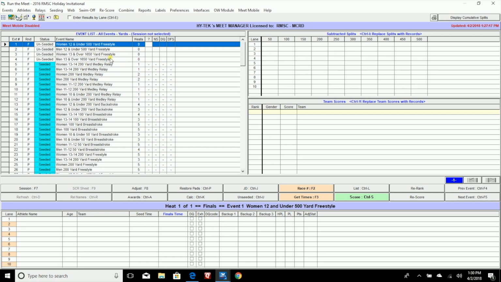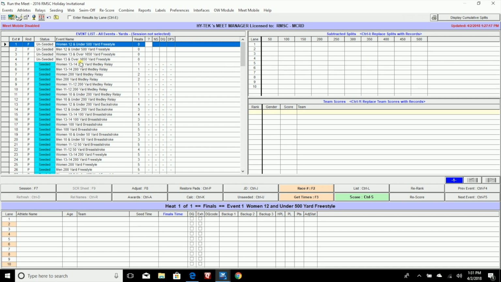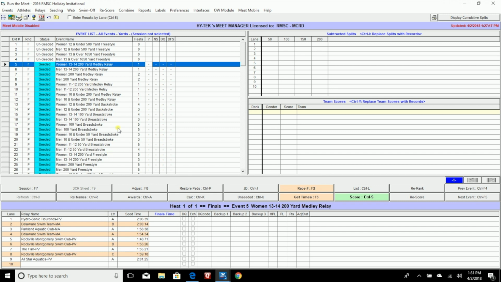So as I said, in the upper left you have an event list. Right now the sessions are not selected, so this includes all the various events that are in this meet. I'm going to actually pick one here that's seated, a relay. So for event 5, the women's 13-14 200-yard medley relay, it's actually only one heat. It says one heat. This tab helps you go between meets, between heats, which I'll show you in a little bit. But these are the teams and these are the lanes in that heat.